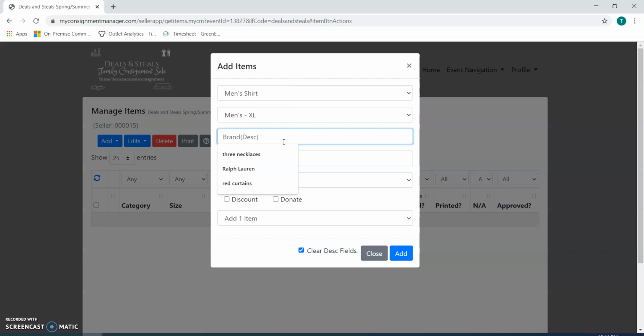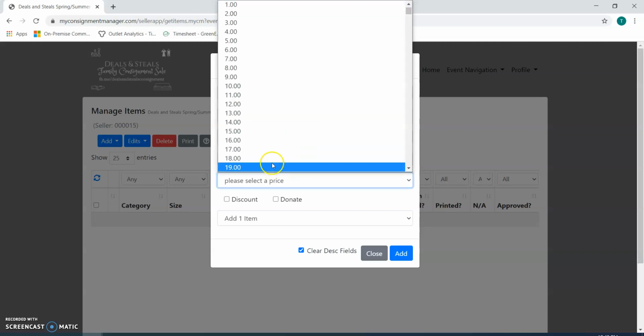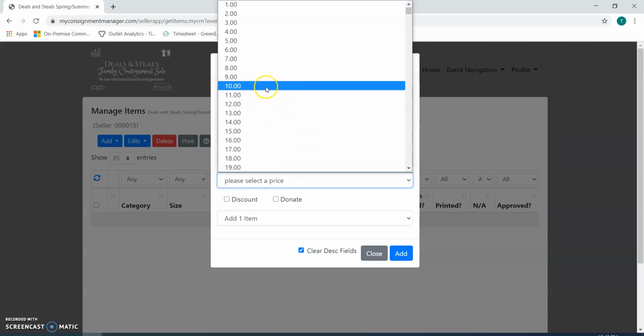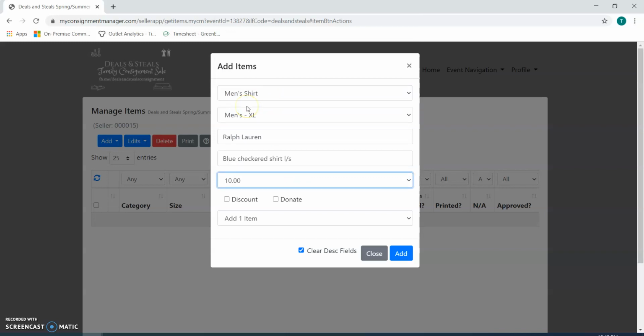So here is the brand. We're going to say that it's a Ralph Lauren. And the description, it's a blue checkered shirt. We're going to say it's long sleeve. Then you're going to select a price. For this shirt, we want to say we want $10 for it.